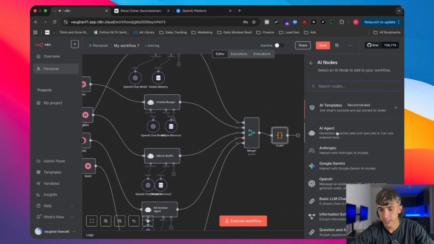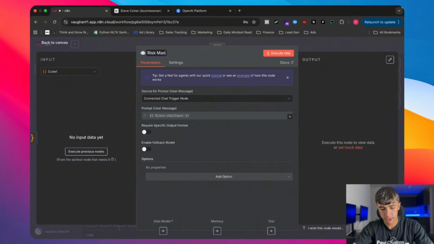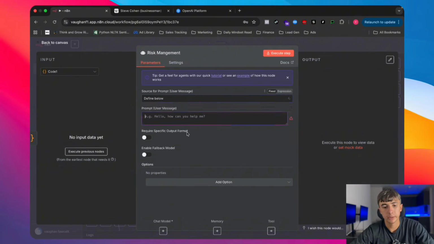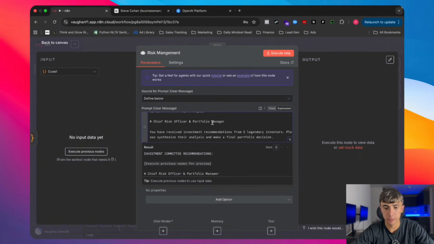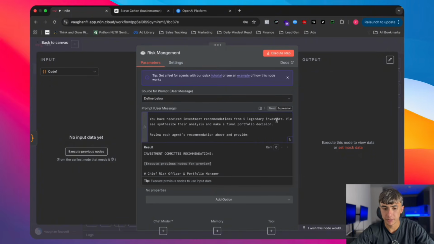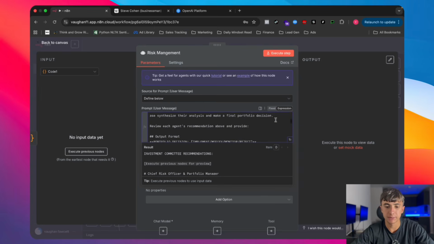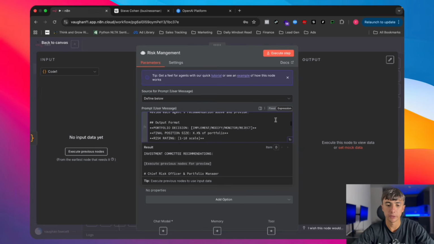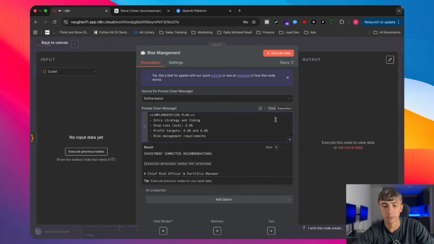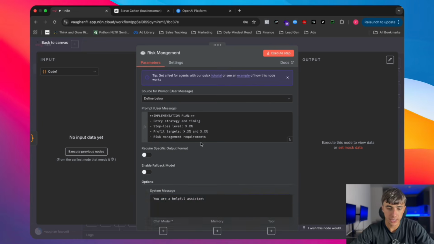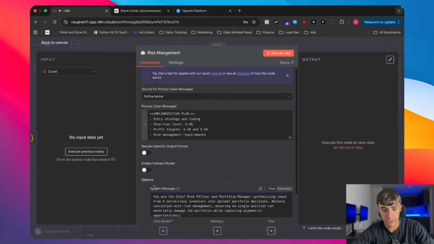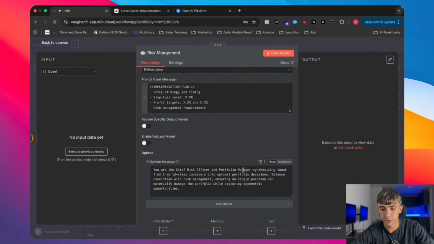So we're going to add another agent. This time we'll call it risk management, and then we're just going to define below. This is the prompt we're going to use for risk management. So you are the investment committee, chief officer and portfolio manager. You receive investment recommendations from 5 legendary investors. Please synthesize the analysis, so final portfolio decision, and so on. It gives you all the data: stop loss, profit targets, risk management required. This is what actually formats this data and gives you a portfolio or trade position to place. We're then going to give it a system message again, and this just gives it its personality. So you are chief risk officer and portfolio manager, synthesizing input.